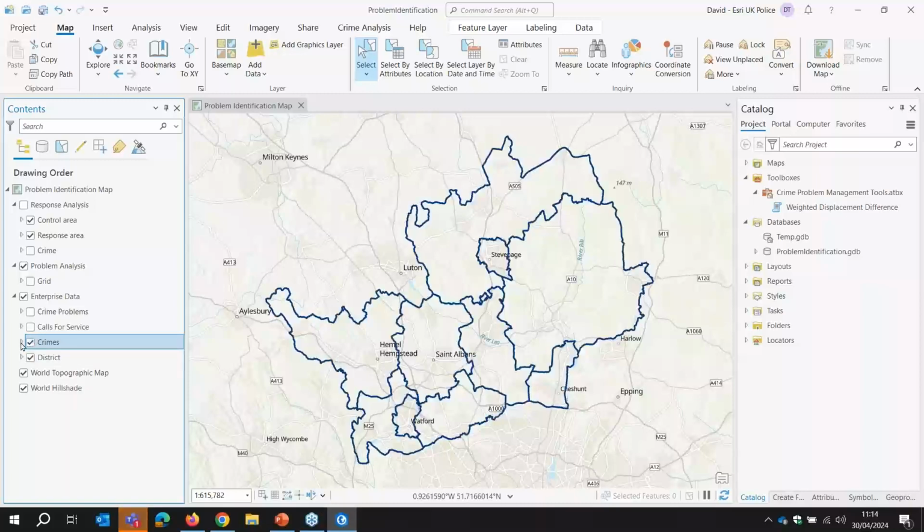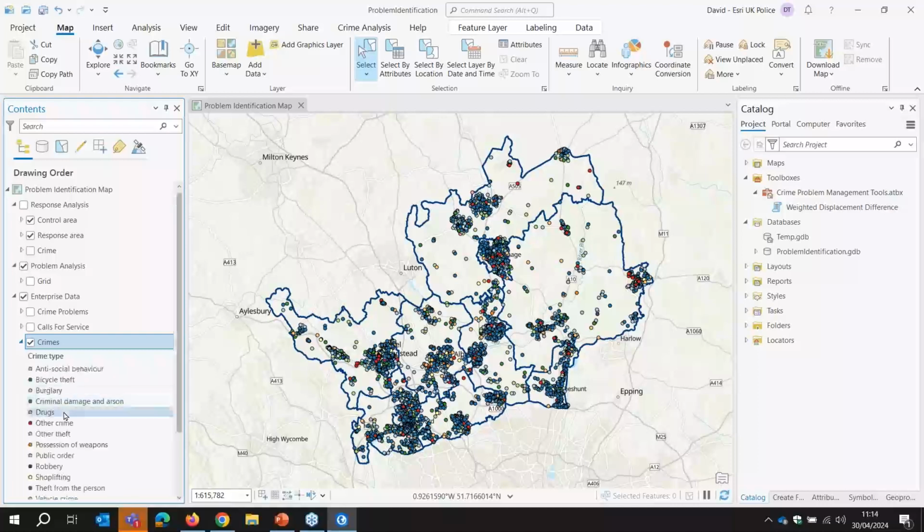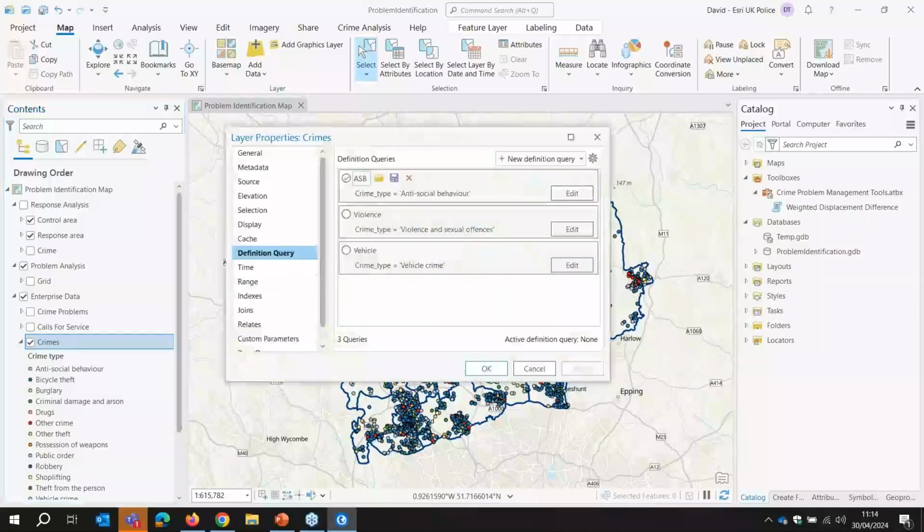Now, when I turn on the crime data and it's visualized by crime type, it's not really giving us a good feel for where these problem hotspots are. We can see just lots of clusters. So I want to change the way the data is displayed so we can start to understand more about this information. To start with, I want to filter down to just one particular crime type that I'm going to analyze. For that, I can open up my crimes data here, and I've got some predefined definition queries that allow me to very quickly filter the crime data to those areas of interest.